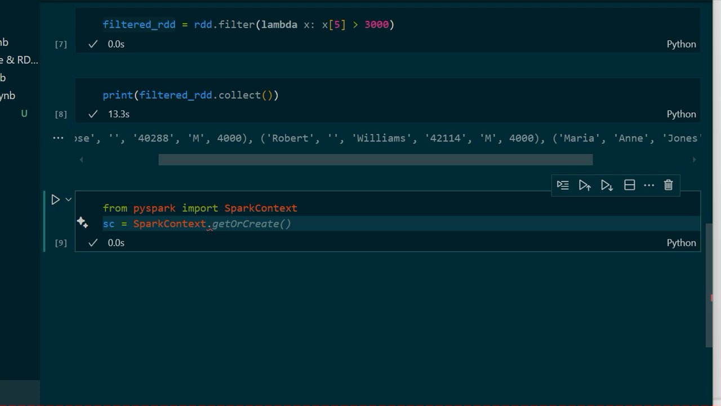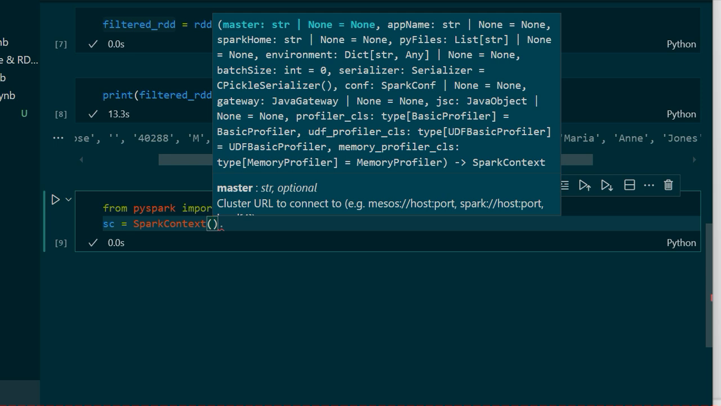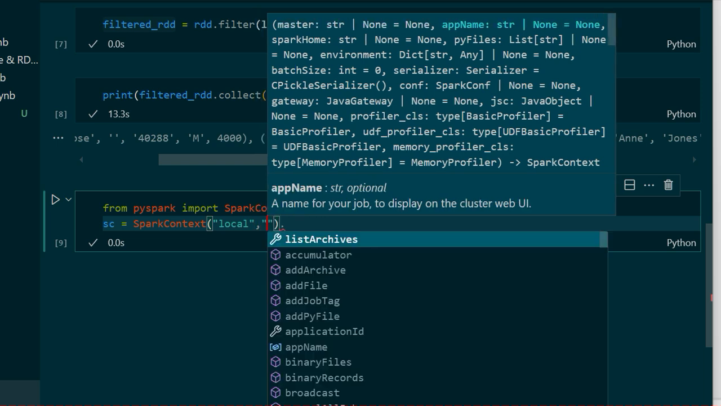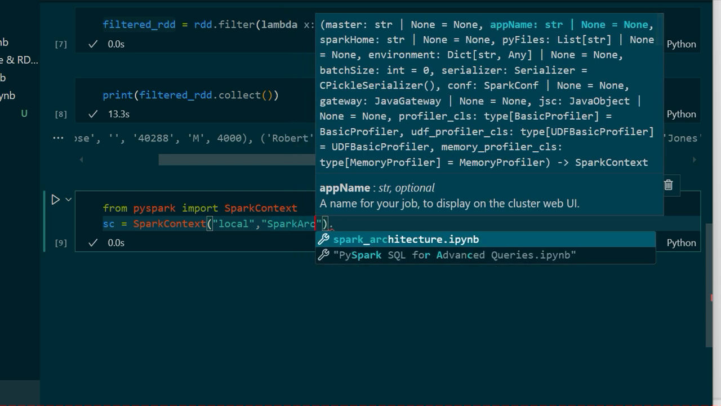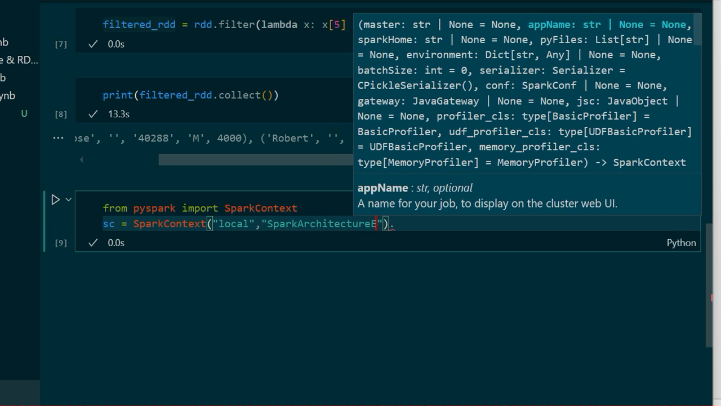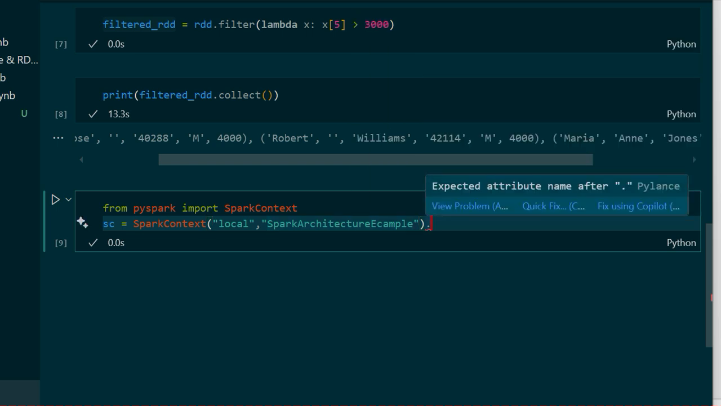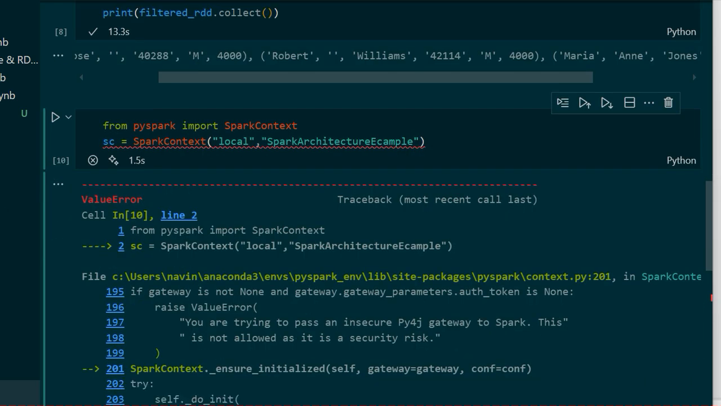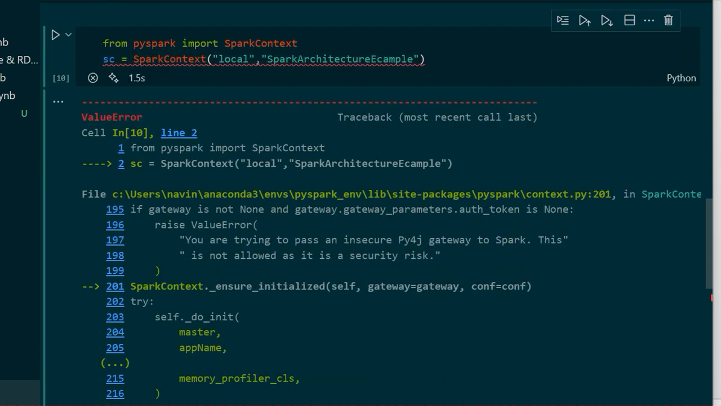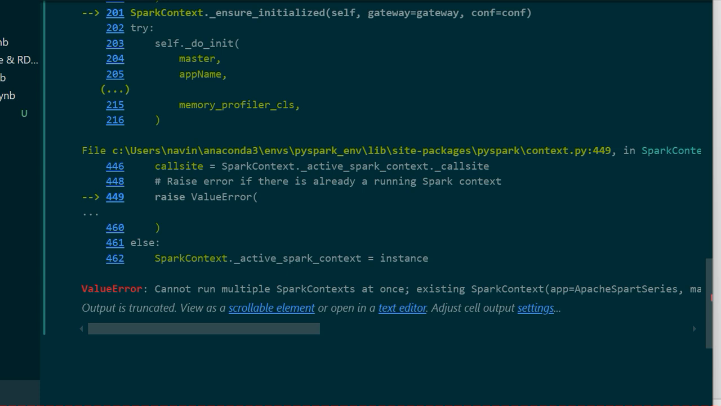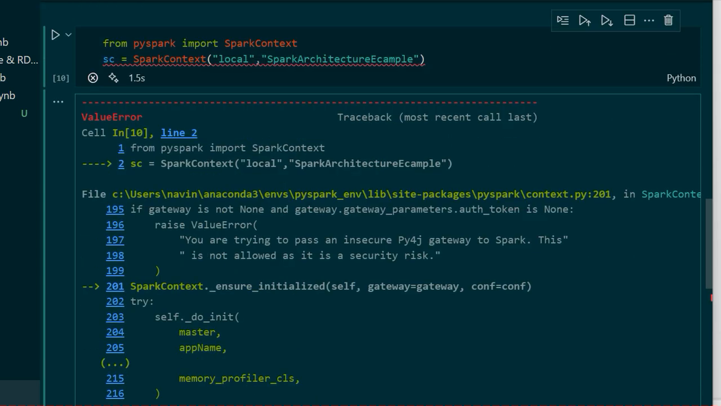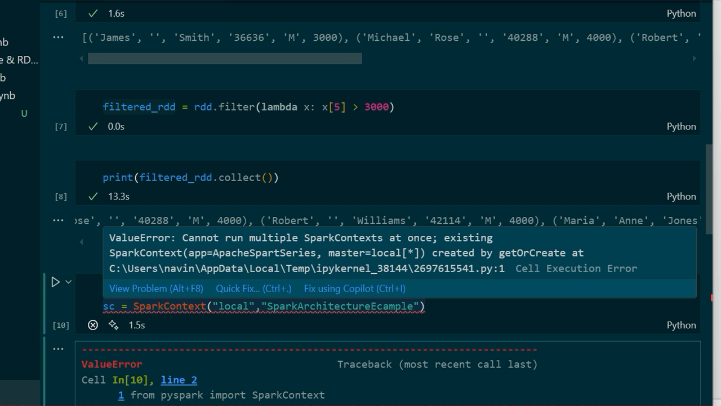Just a second. Local, Spark architecture example, Spark architecture. Okay, let's do it. It's also initializing. What is the error? Just a second.